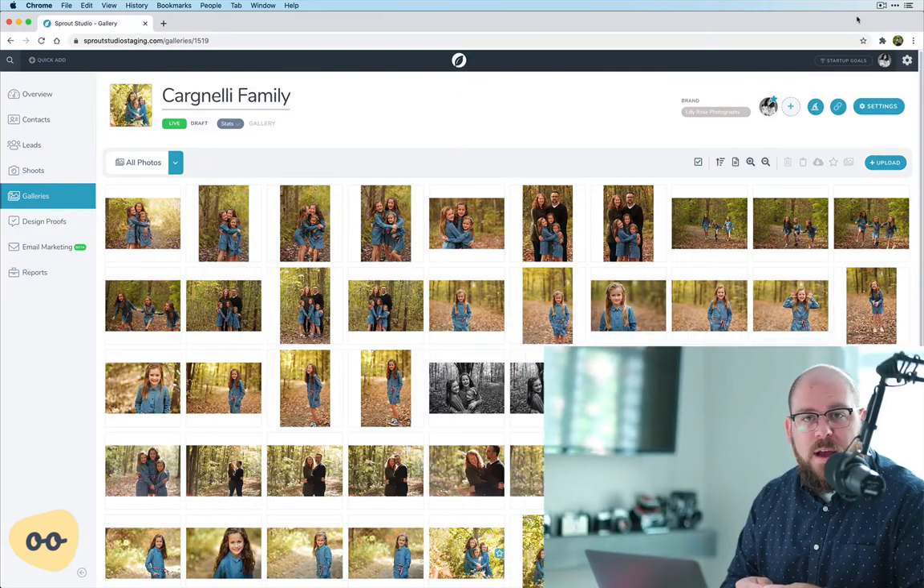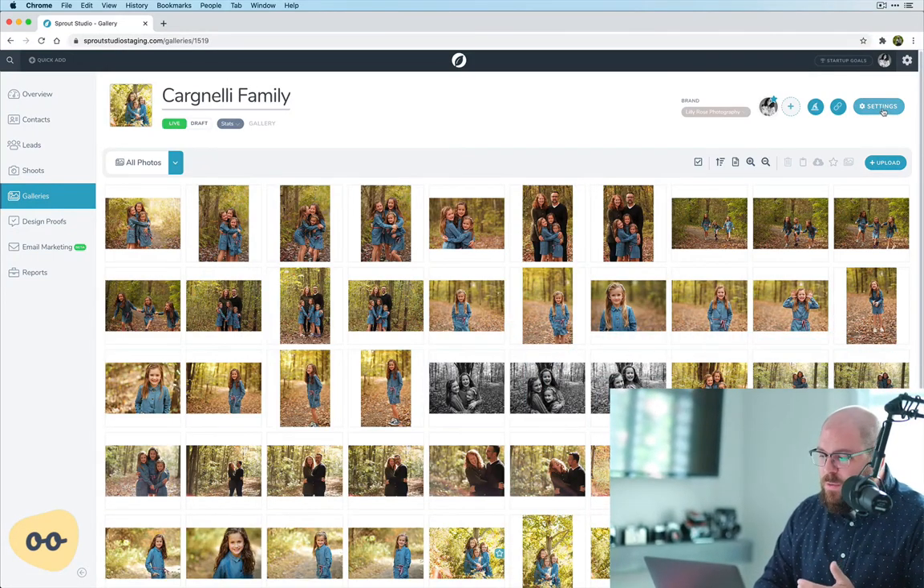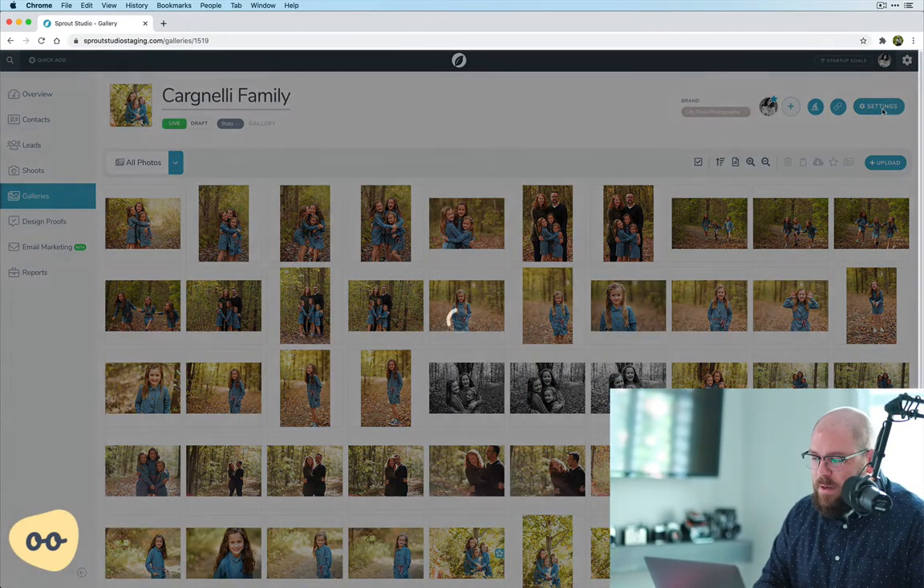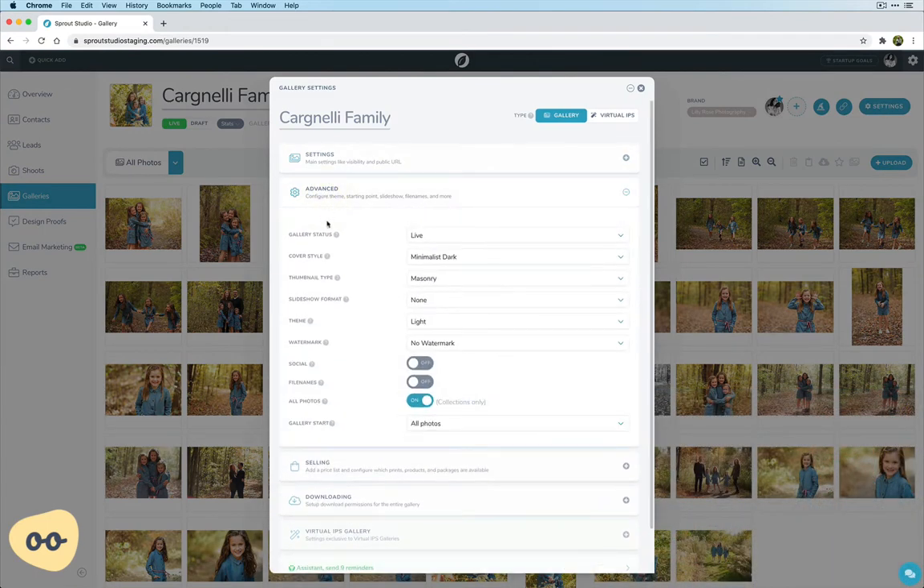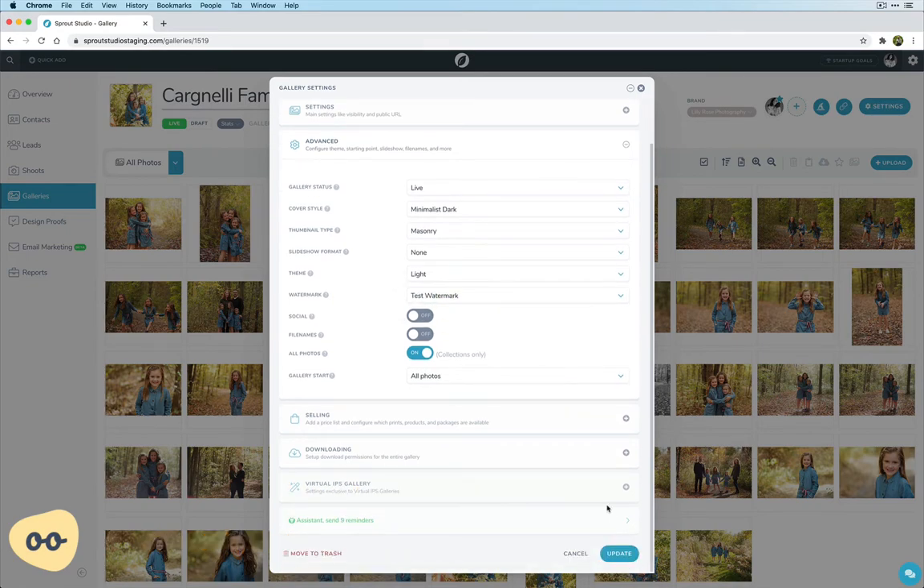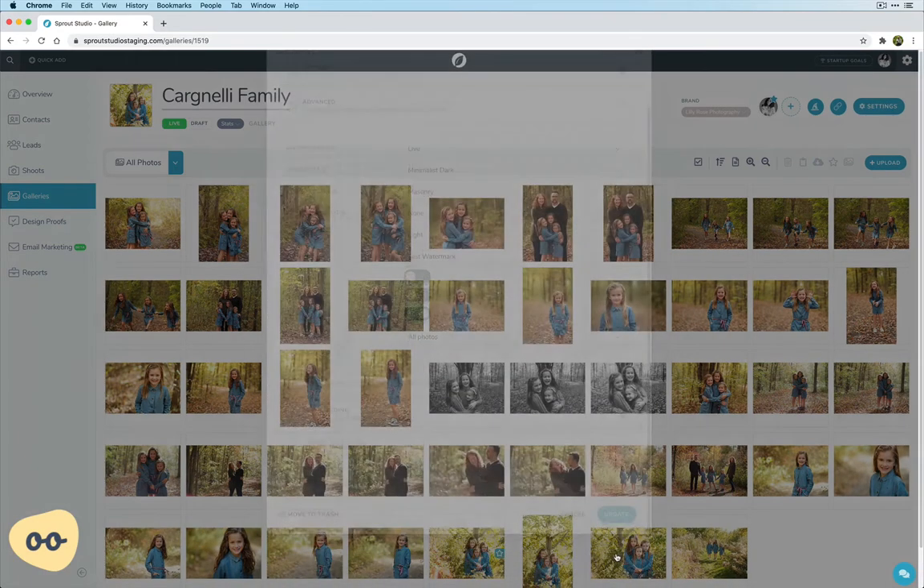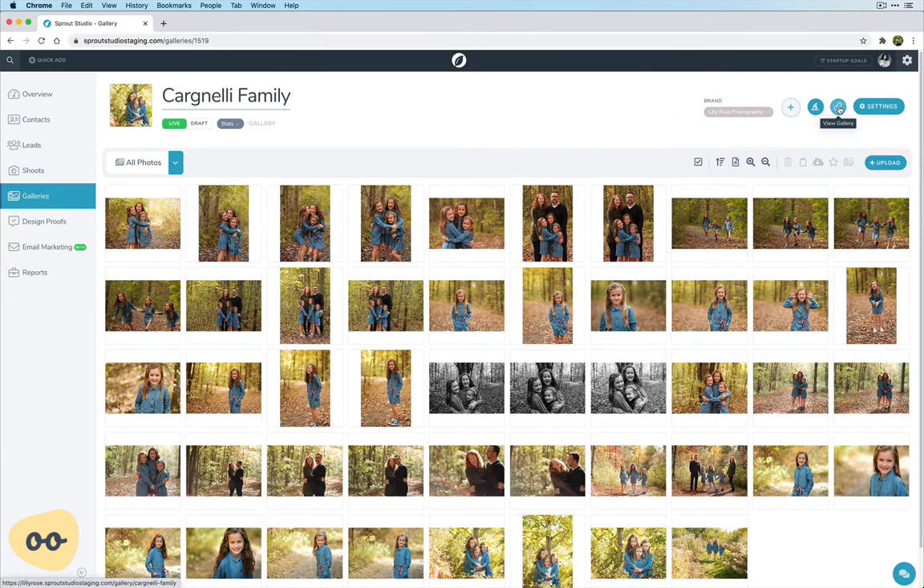So let's walk through doing that right now. I have the gallery still pulled up, and we're going to click the settings button over here. If you go into advanced, you can choose watermark and choose one of your watermarks. I've got one already set up. If you haven't set one up already, I would recommend doing that. We'll just choose test watermark, and that's all that you have to do. I'm going to click update here, and then we're going to go ahead and view the gallery.